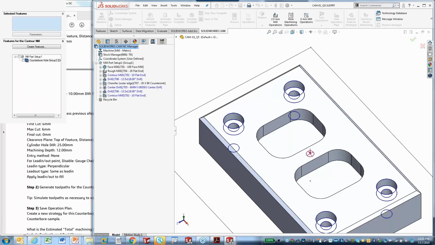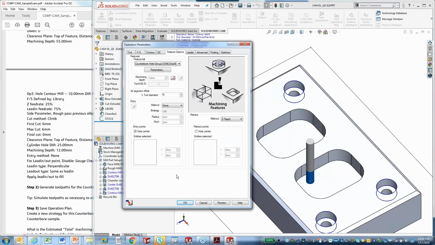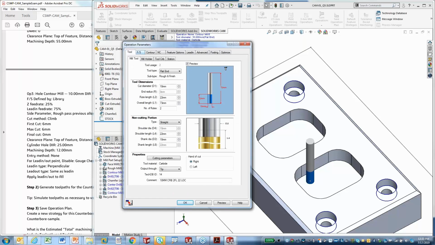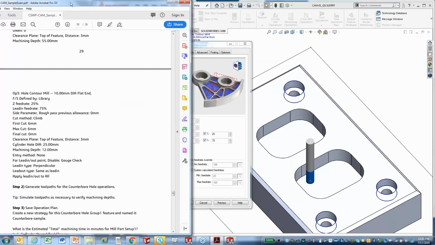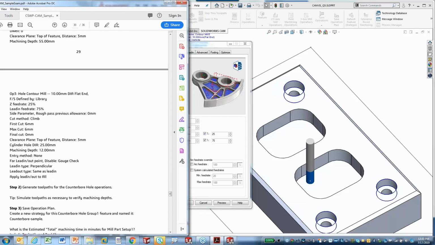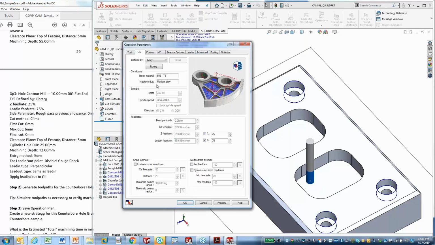Say OK. And then lastly is defining the operation parameters. So for the feeds and speeds, it's going to be defined by library. And I'm looking here. Z feed rate set 25%. That looks good. For the lead-in feed rate, 75%. That looks good. Side parameters.